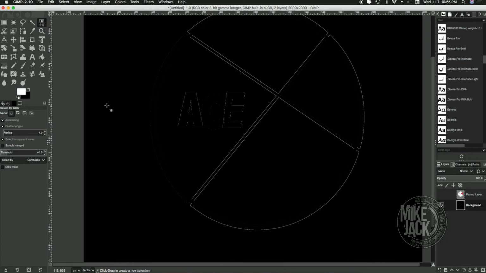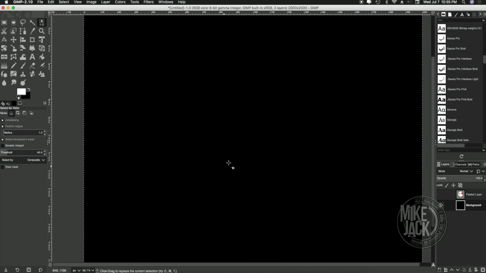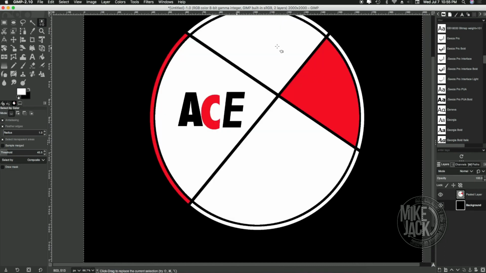I'm just going to go ahead and select all and delete that. So this is what we have left, right? So this is our color that we selected. Now, what I want to do is I want to create all this red. I need that to be on its own layer, right? Because that's going to print down on top of the white ink.